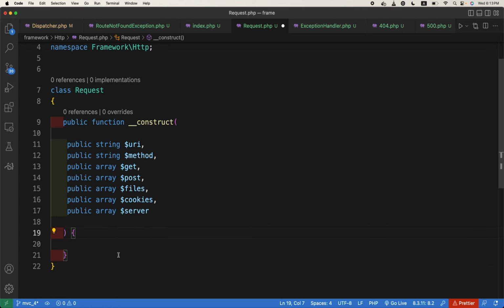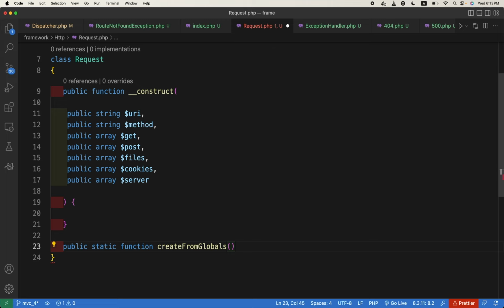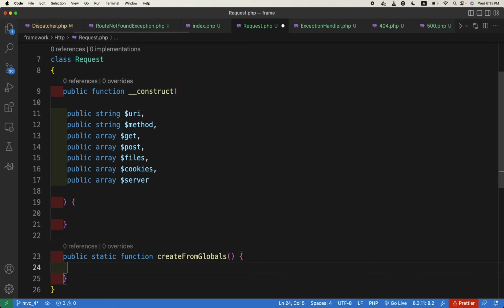The next is we will create, and yesterday I gave you an assignment just for this very purpose so you can understand it well, the return new static. So here we will create another method, and we will call it public static function, and the name of the function is create from globals. Symfony also names it create from globals. That's why we are naming it also create from globals, so that if you get to Symfony and see its code, you should not be confused what it is doing. So public static function create from globals.